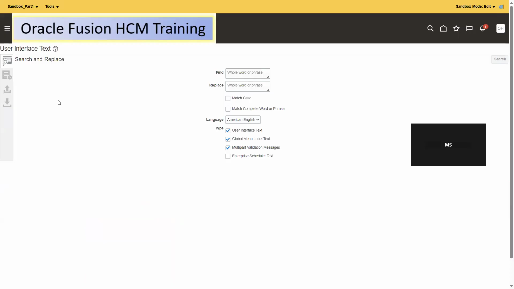If you don't know how to activate a sandbox, in the last session we showed you where exactly you can activate it. Now I'm activating it, and as soon as I click on user interface text, this is the page that I have landed on. What it says is search interface. Whatever text we need, you could search, find, and replace based on the need.